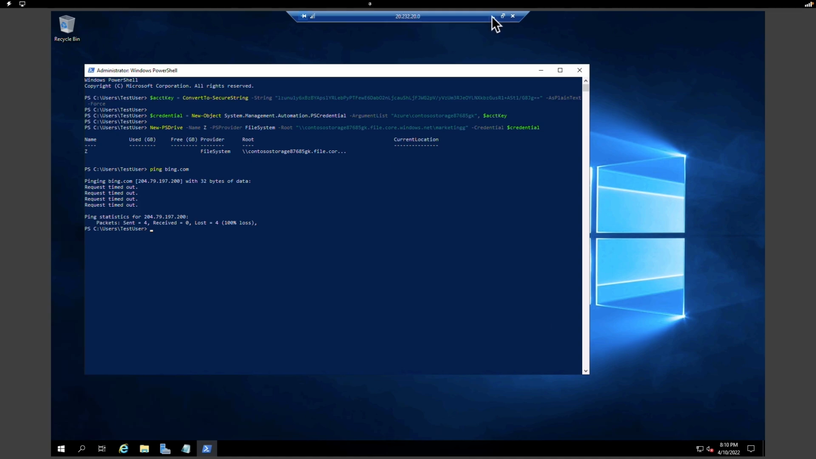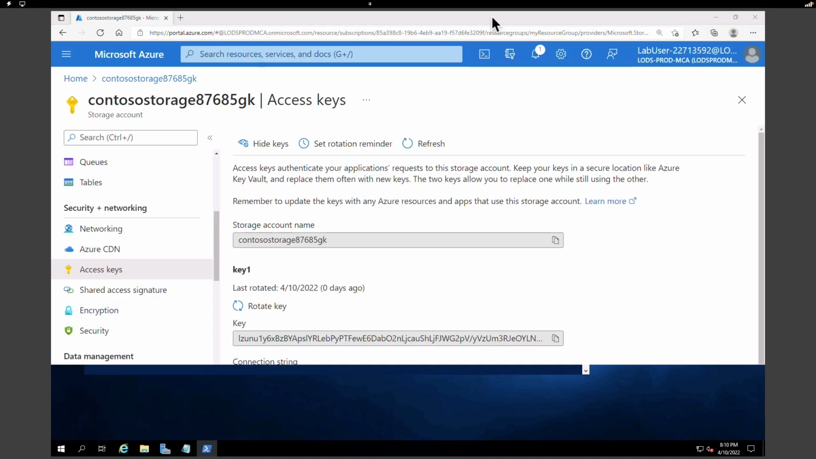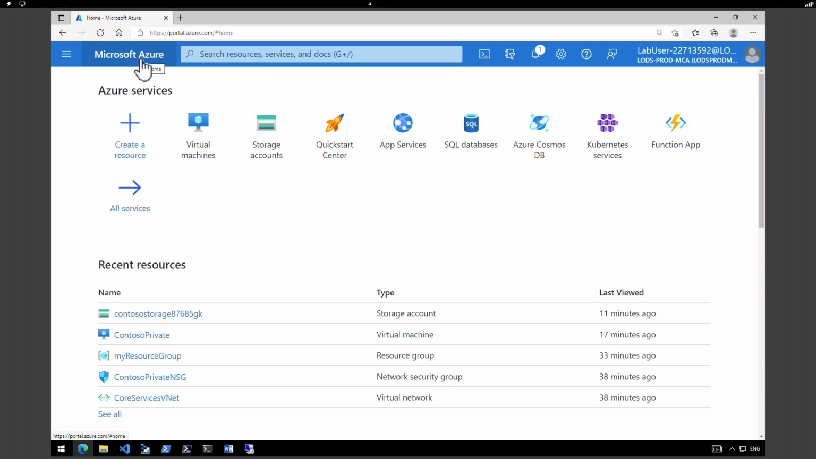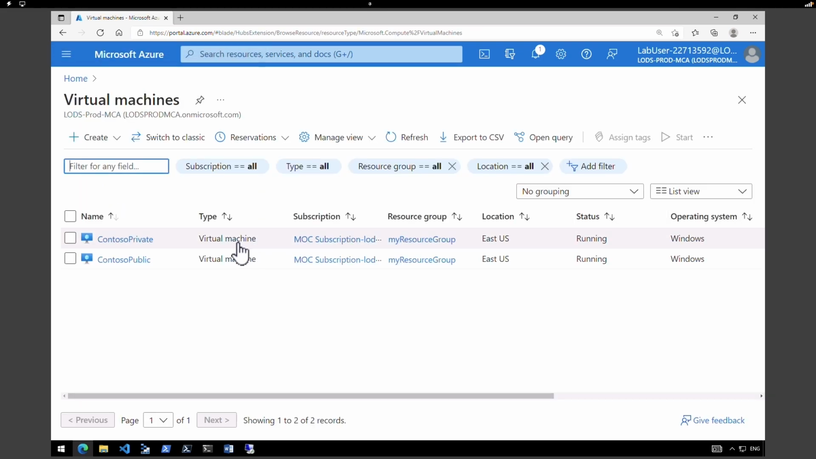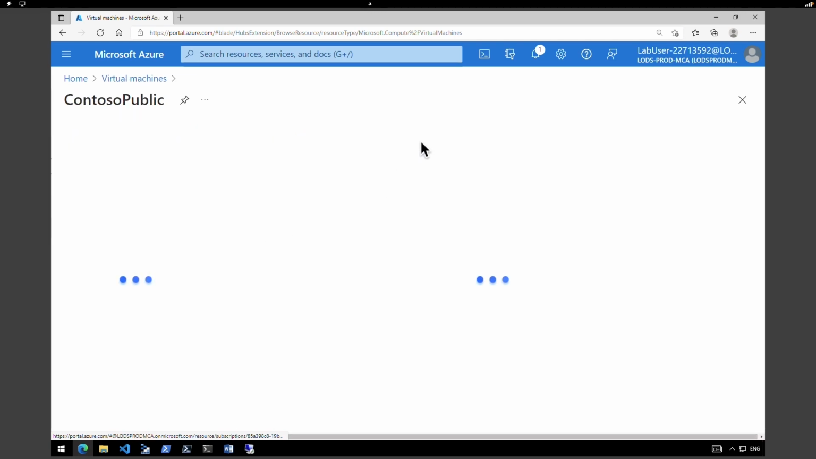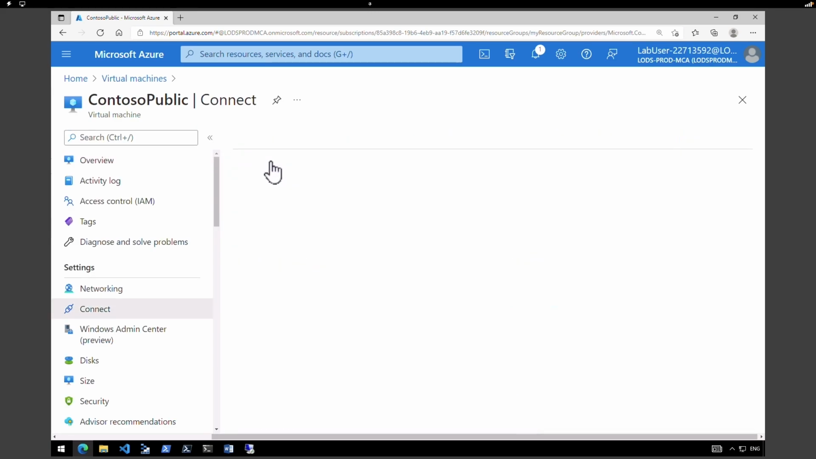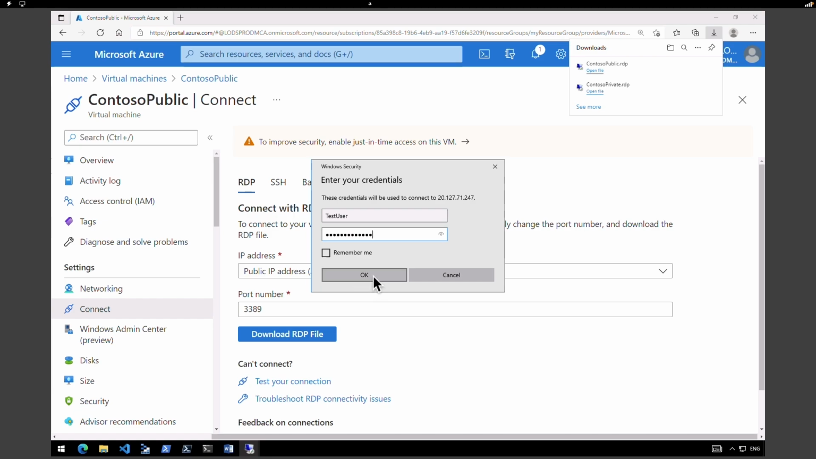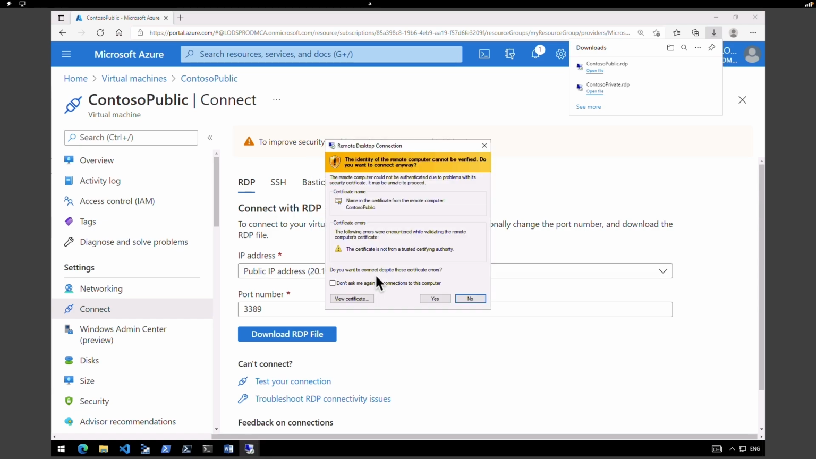Now let's log into another virtual machine. This time go to the public virtual machine. I'm going to go back to the Azure homepage, go to virtual machines, click on the public one and click on connect. So I'm going to log into the public virtual machine, provide the username and password to log into the virtual machine.